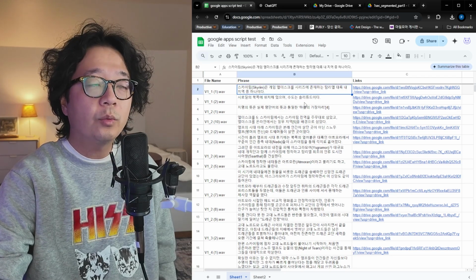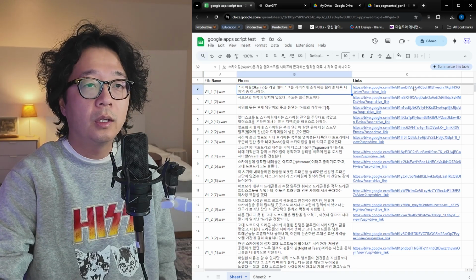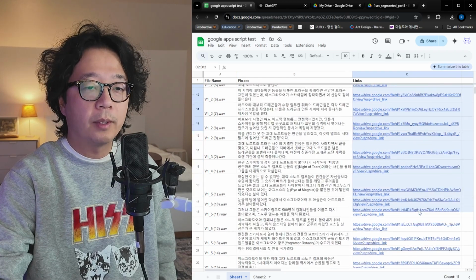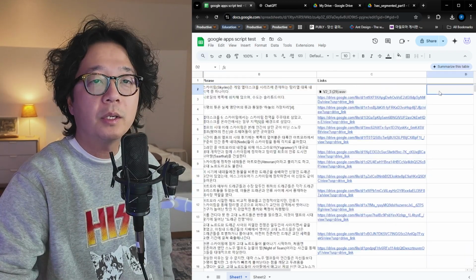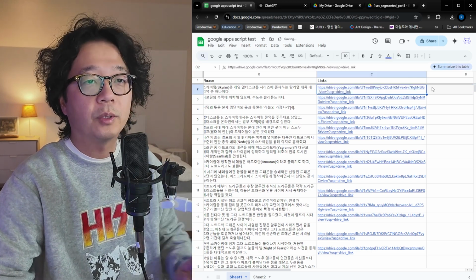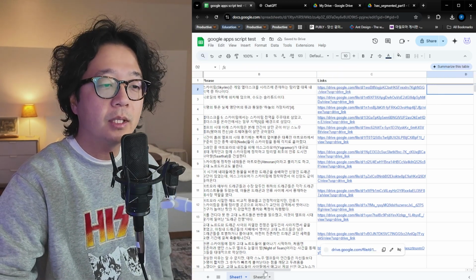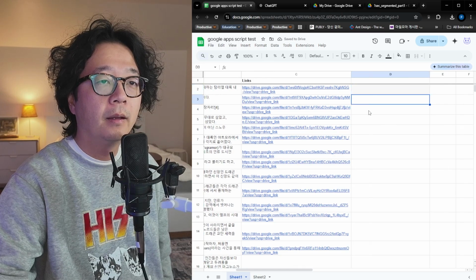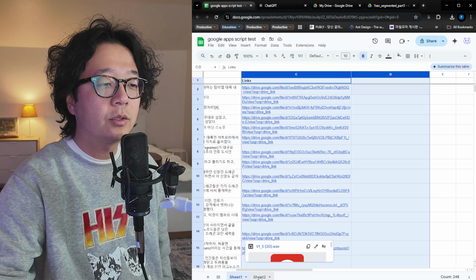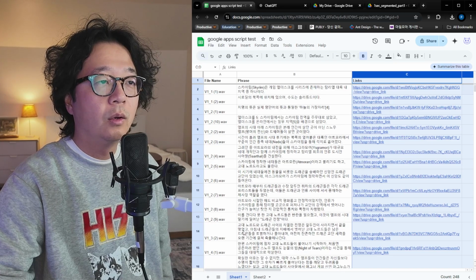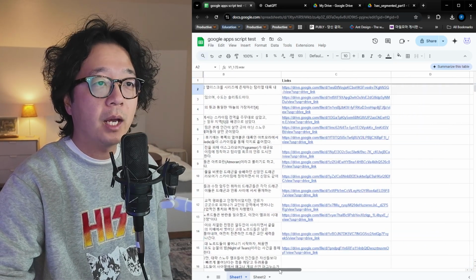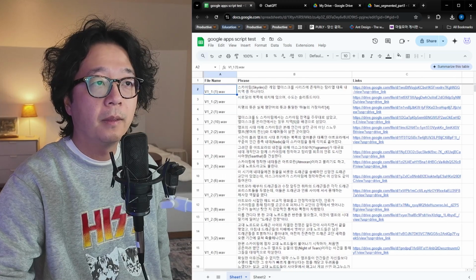So this is where I want to use the Google Apps script. I think what I want to do is use the Google Apps script to print the file names in this column, and then I'll sort it in a way so that it sorts well with column A. So I'll demonstrate how to do that using ChatGPT.